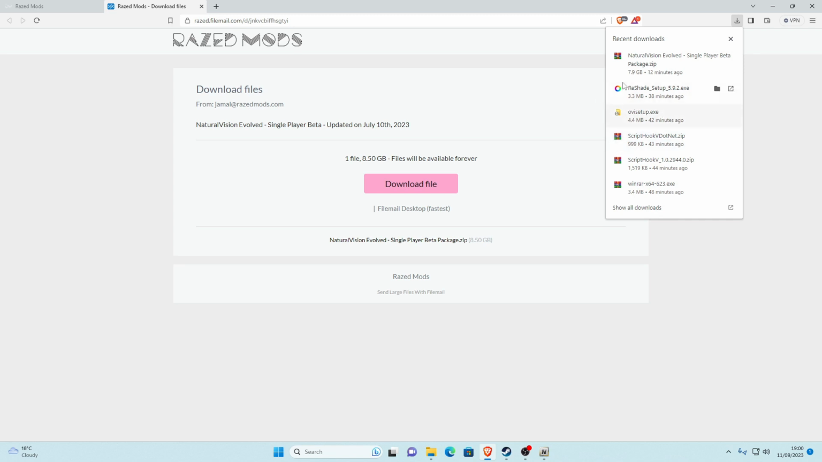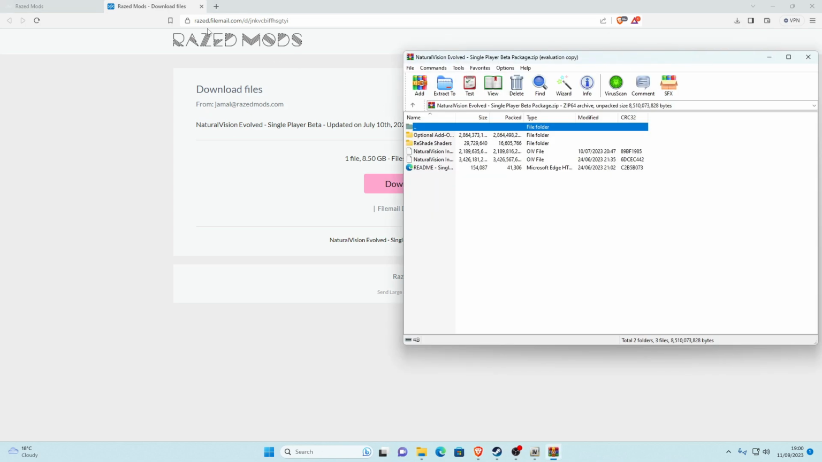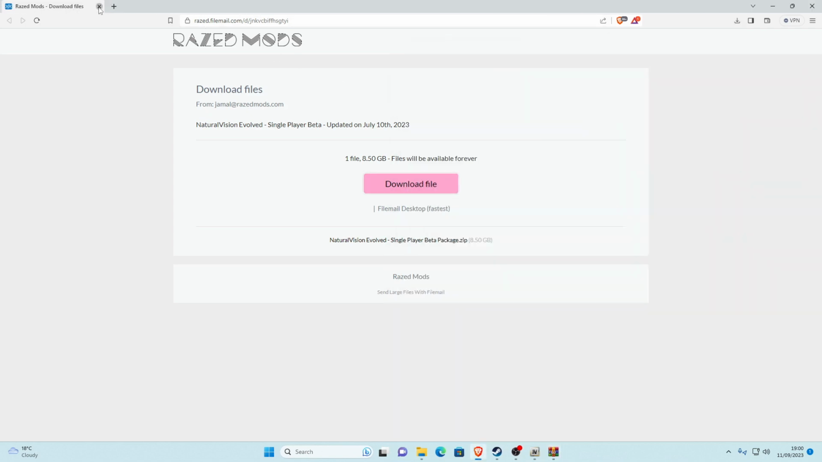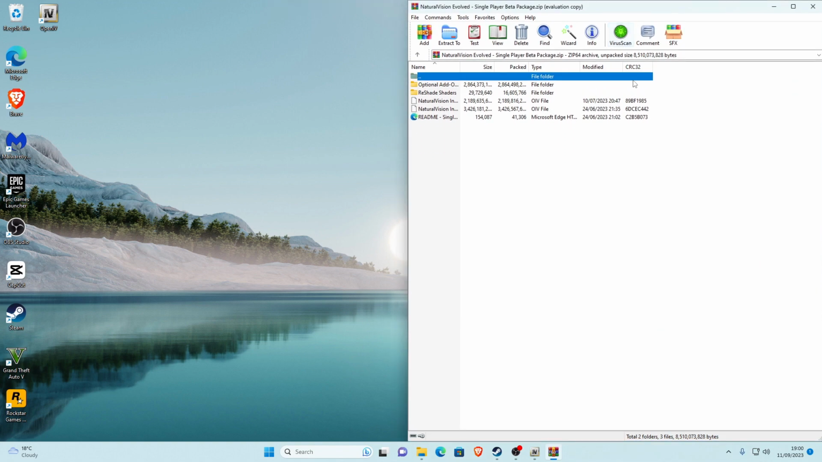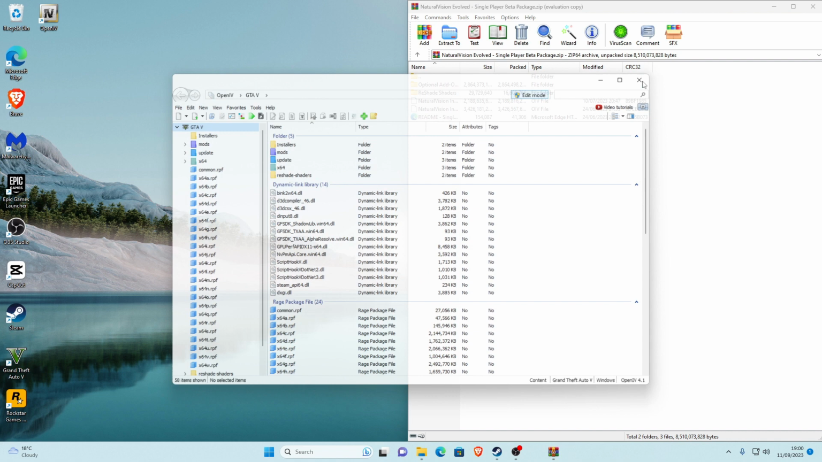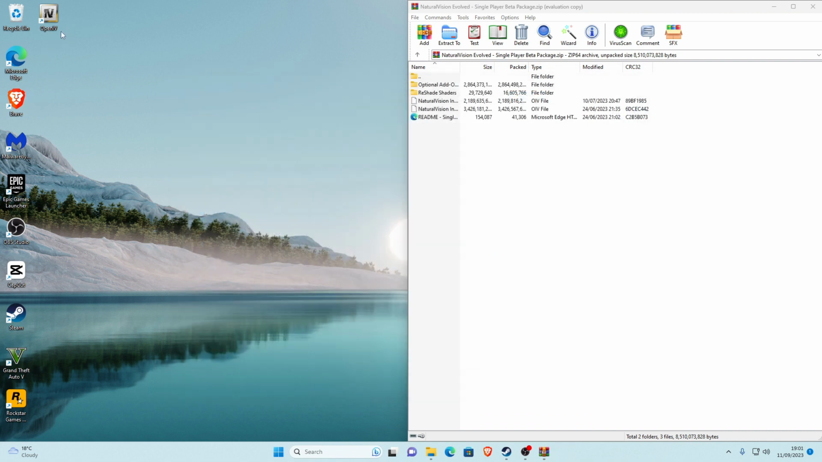Okay guys, so whenever your download's finished, so mine finished, just go ahead and open it up. Now we're gonna go ahead and close both of these. We're gonna drag it over here. We're gonna drag it up a bit. Once you see all these files here, we're gonna also go down to our OpenIV now. If you closed it, don't worry, I'll show you how to do it all again.